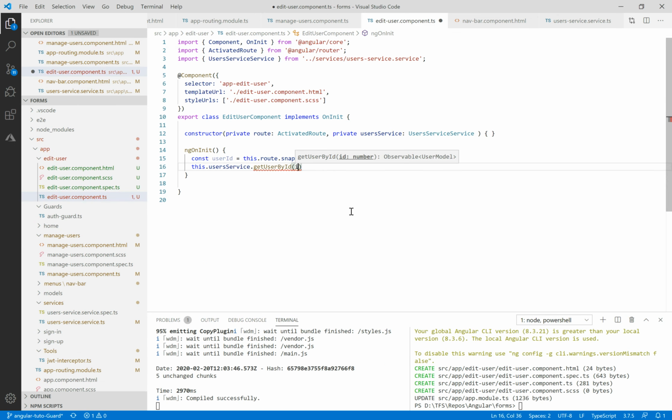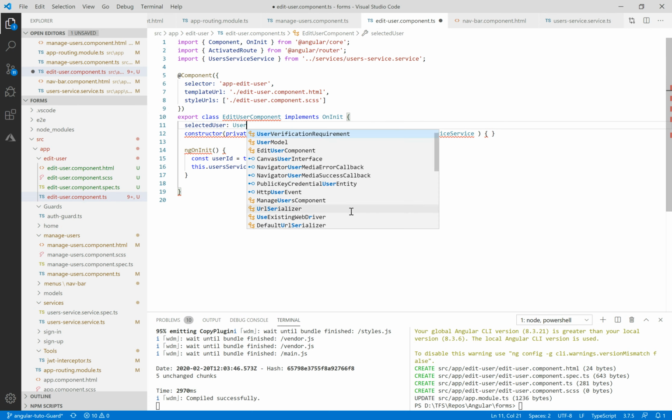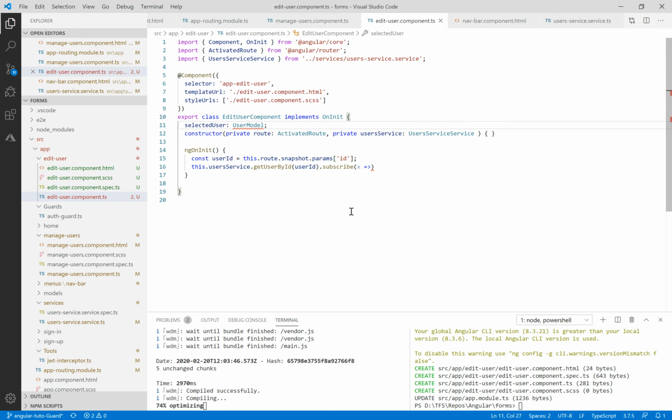That's cool. So the getUserById is an asynchronous operation. So we need to make a subscription to this operation in order to initialize our selected user property when we get the response from the web API. So let's define the selectedUser property, type of user model.